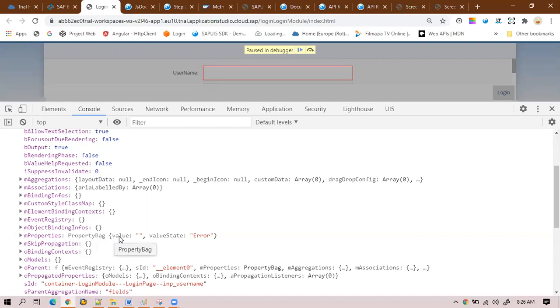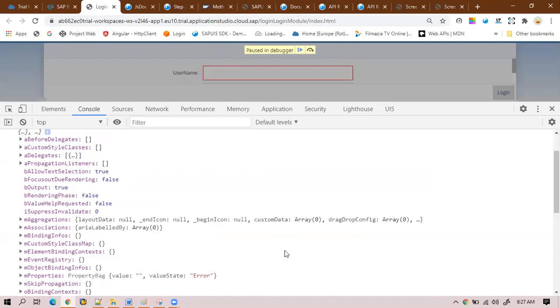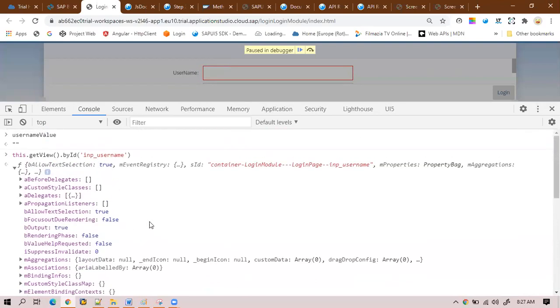Okay, what I can see is that value is a property of the input field, and I can see there is no value, but I can see valueState, right? Value state is error, because based on that button click, we are making sure that if the value is not present, we will make it red. We'll set the border of the input field in red color. So that's why I can see the value state is error. So those generic details related to the input field can be seen in this object.